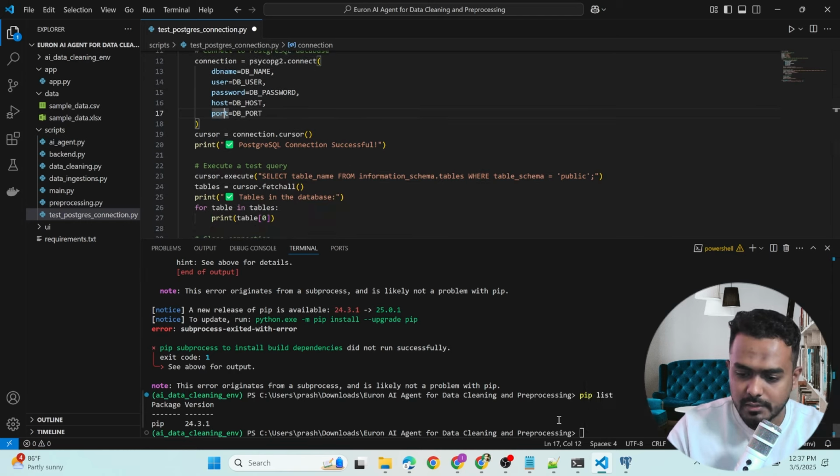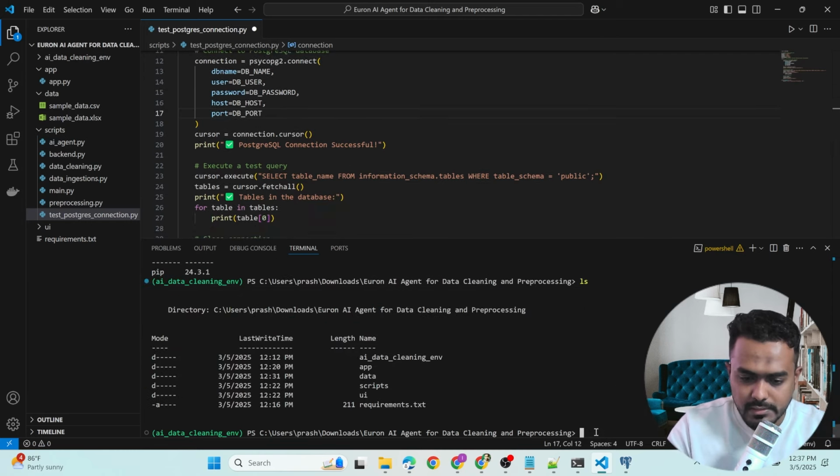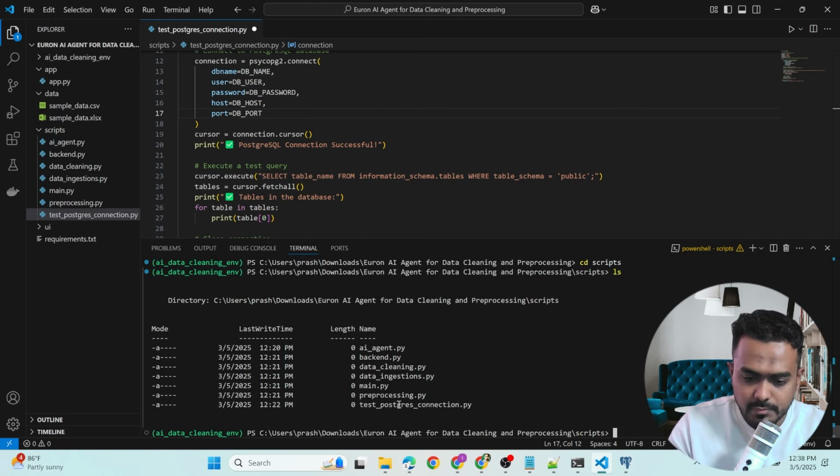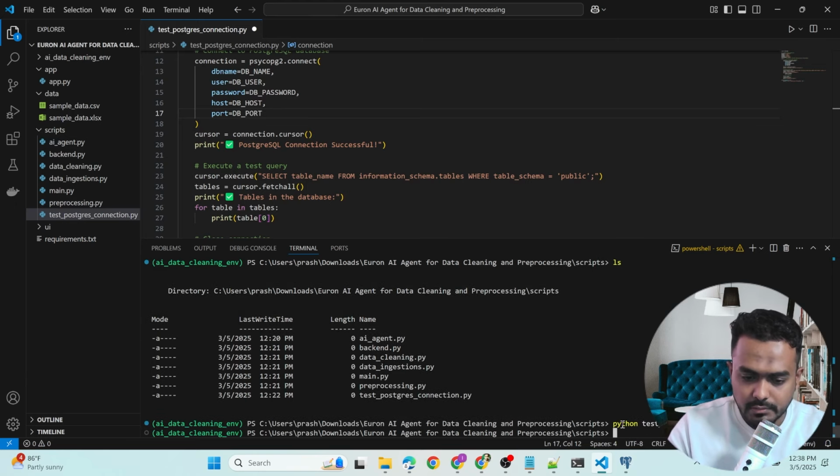If I close this and do ls, right now we are in the scripts folder, right? So let me cd into scripts, and if I do ls, I can see here test postgres connection dot py. Let me do python test postgres connection dot py. Let me press enter.